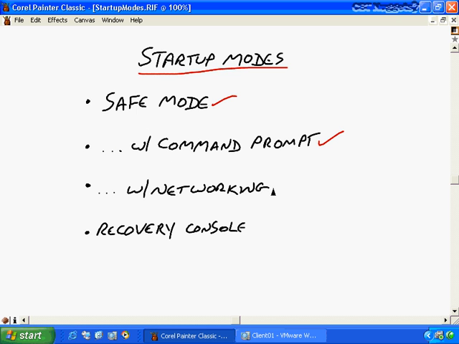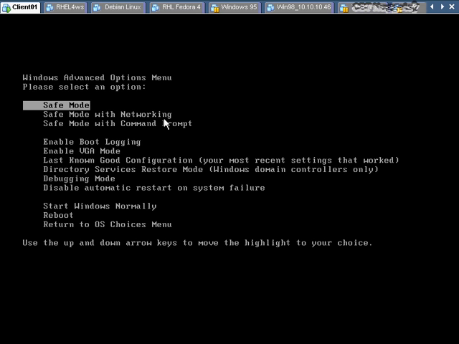There's the one with the command prompt, and there's the one with networking. So let's address those. Now let's start with the networking since we're right there. Networking does the same exact thing as safe mode does. It doesn't load any other drivers besides a generic VGA driver, and it doesn't load anything in the startup group or anything like that, but it does load one additional item, and that is the networking. It'll load the network driver for whatever your network card is, and the TCP/IP stack and so forth.